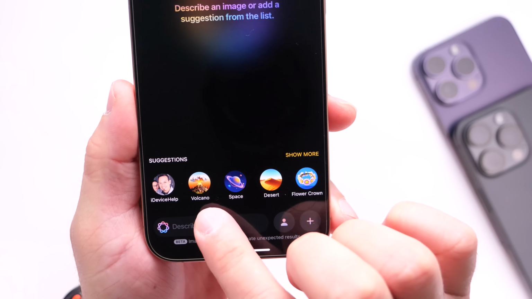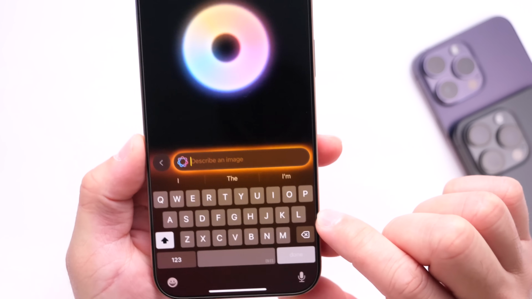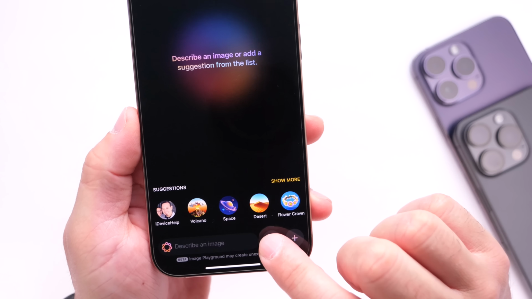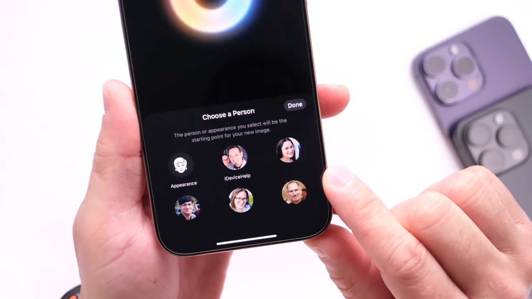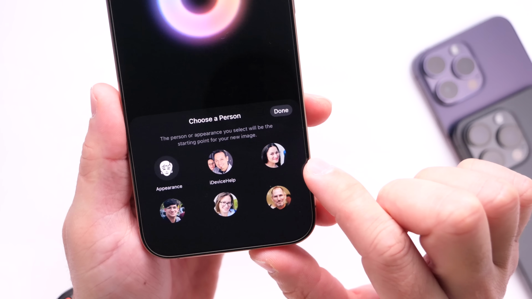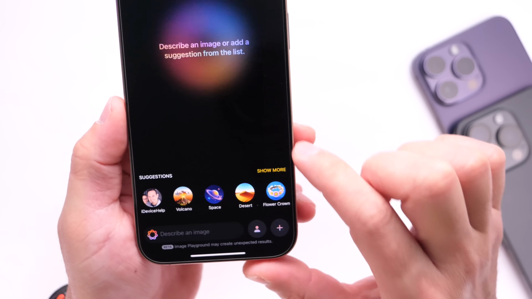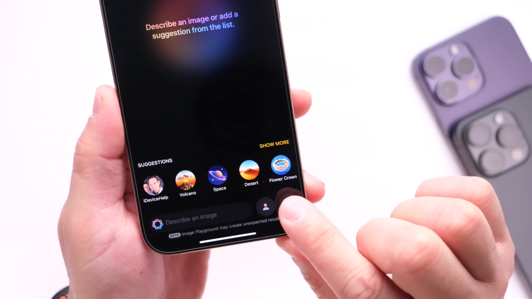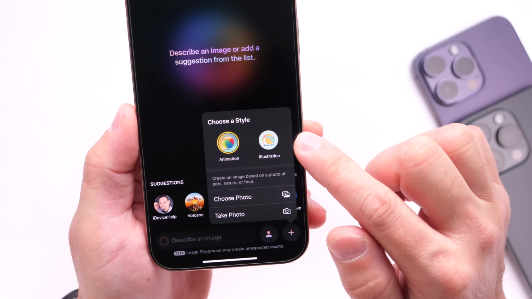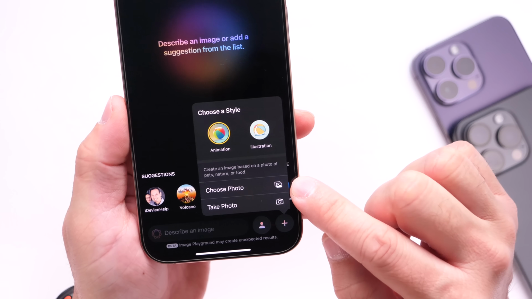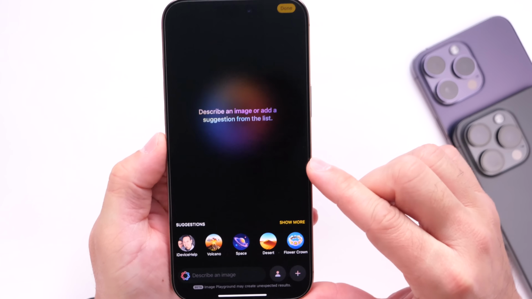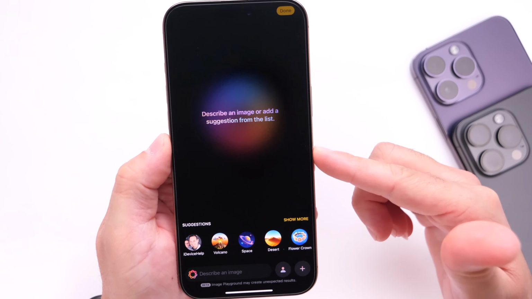We have the description tab right here. You can type in a description and just create an image based on a description. You also have people right here. It'll give you suggestions of the people in your camera roll, or you can create an appearance with Apple Intelligence as well. And we also have this plus icon here, which if you tap, you have two options from animation to illustration, different types of images. You can choose an image from your camera roll or even take a picture of something and start customizing it and creating something with the Image Playground.